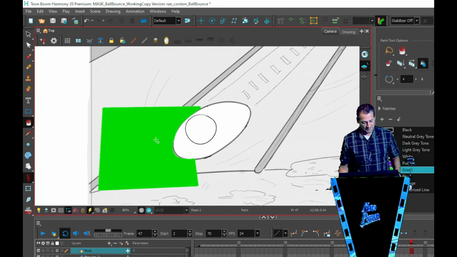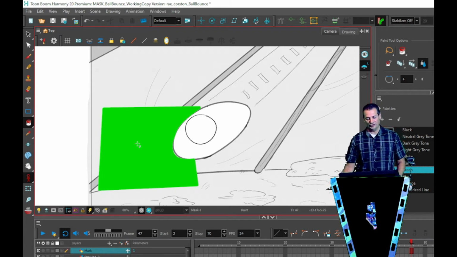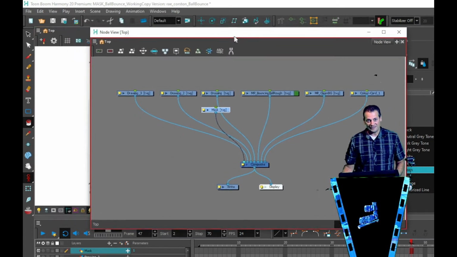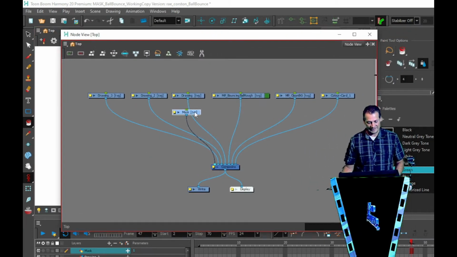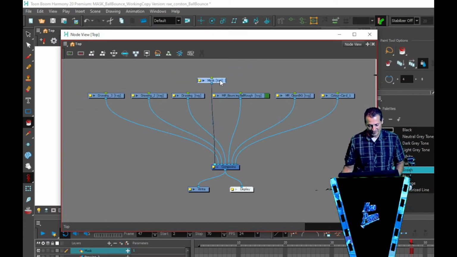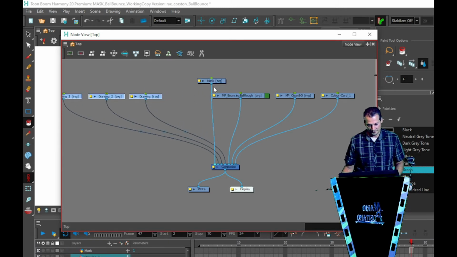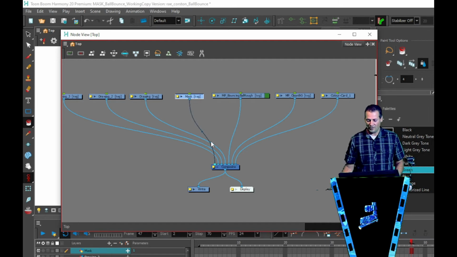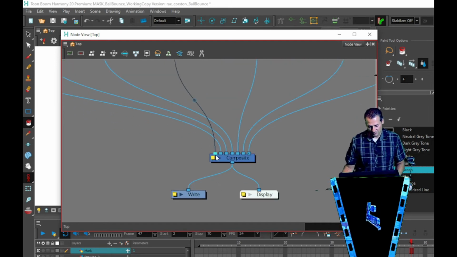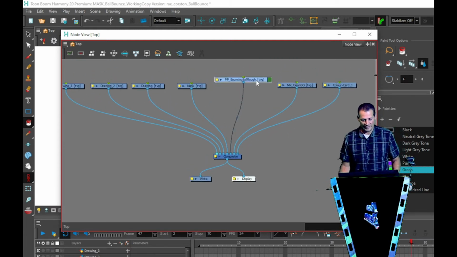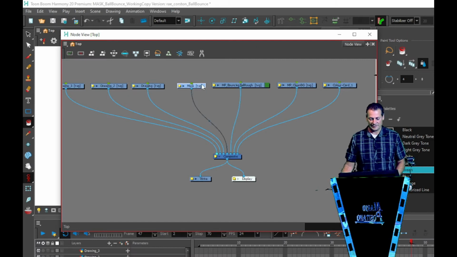Okay. So let's go back to our node view. And now we could see that new mask that we just created. Here it is here. Okay, and I'm going to put it near that bouncing ball. And you don't want any lines crossing. So I'm going to pull this over. There's my bouncing ball. And there's my mask.